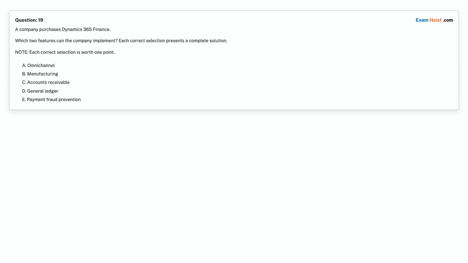Question 19. A company purchases Dynamics 365 Finance. Which two features can the company implement? Each correct selection presents a complete solution. Note: each correct selection is worth 1 point. Option A, omnichannel. Option B, manufacturing. Option C, accounts receivable. Option D, general ledger. Option E, payment fraud prevention. Choose the correct answer.